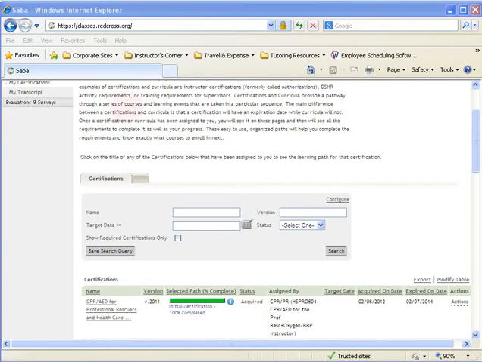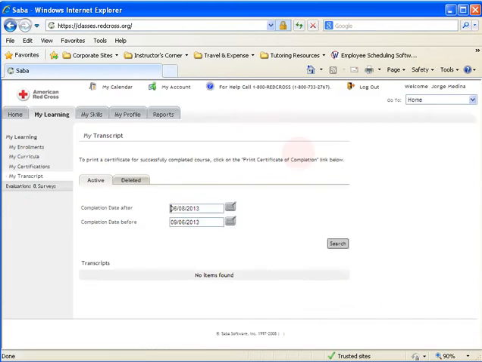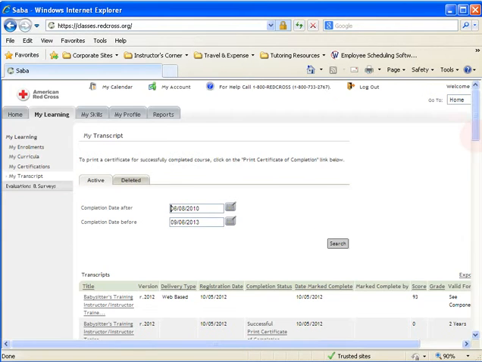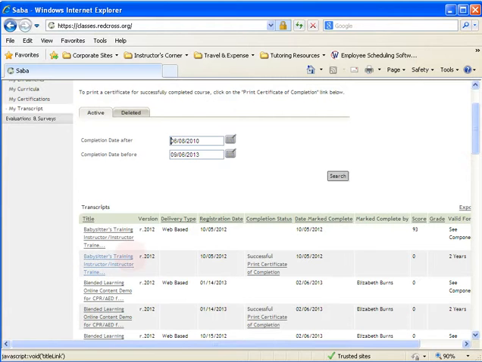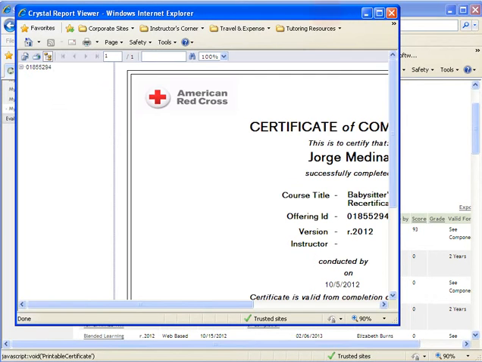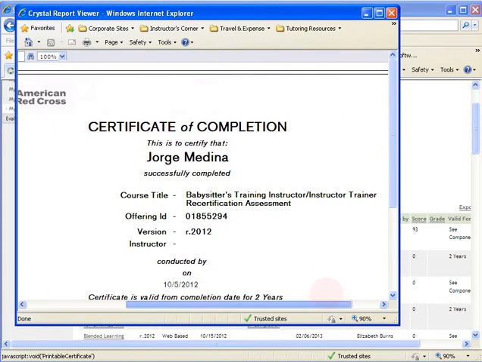I'm going to jump next to My Transcript. You'll be able to see all the classes that you've taken with the Red Cross if you give it a date range here. So let's say I want to see all the classes that I've taken with Red Cross since 2010. I'll do a search here, and I'll be able to see that I took a recertification test for babysitters training so that I could recertify myself as a babysitter's instructor. I did that online. You'll see the online classes you've taken, the in-person classes you've taken, and in many cases you'll be able to pull up the certification, the 8.5x11 version of your certification.